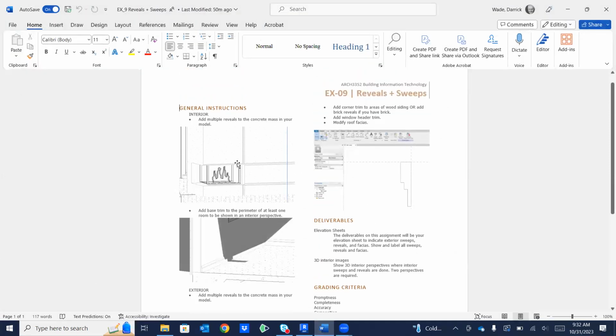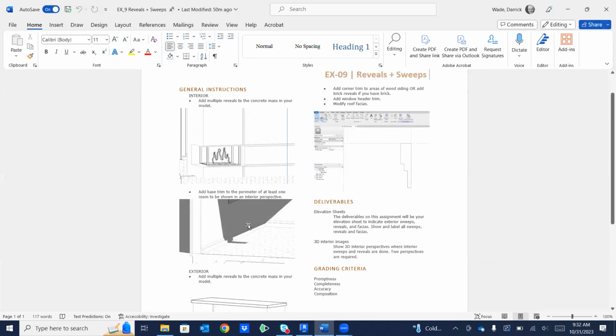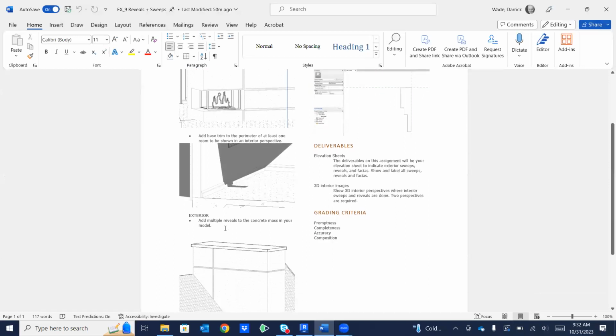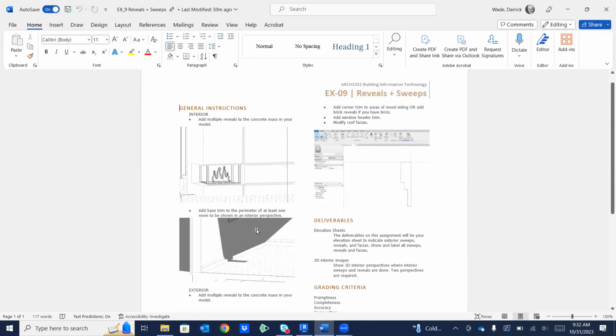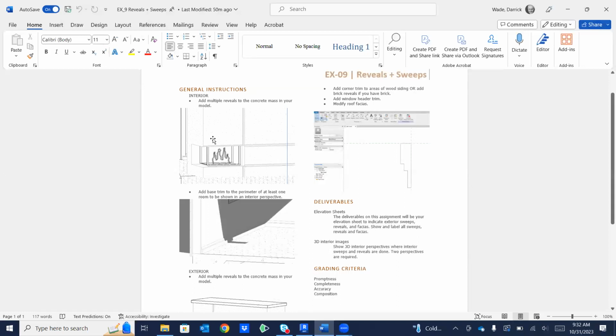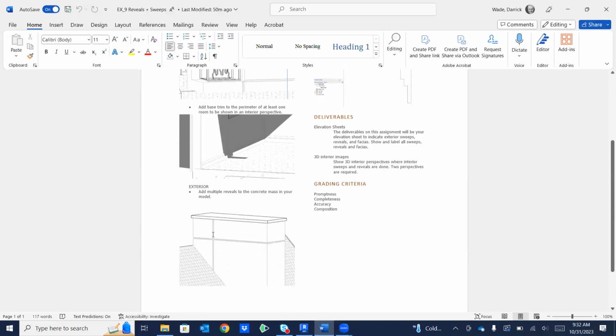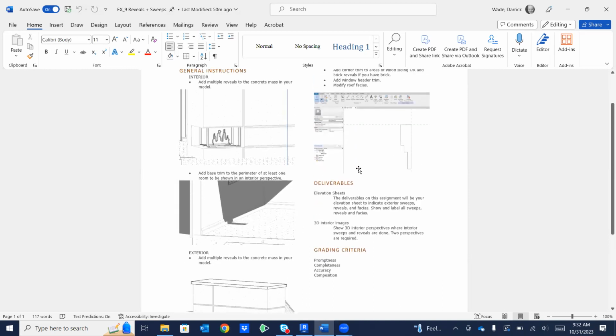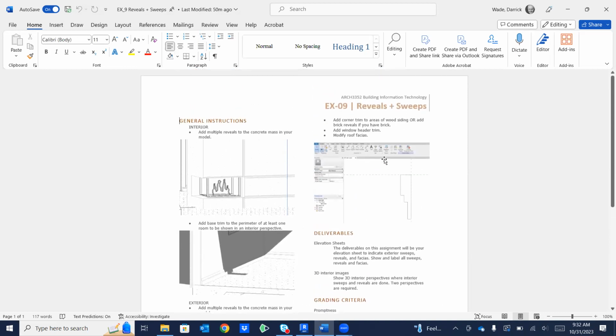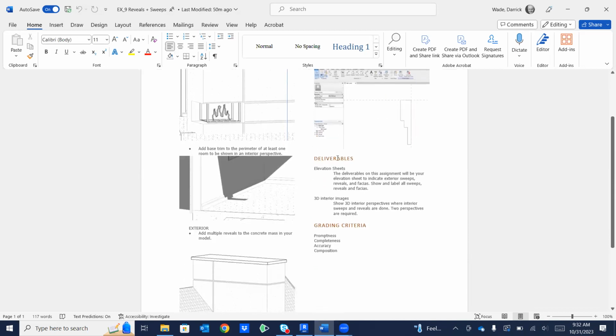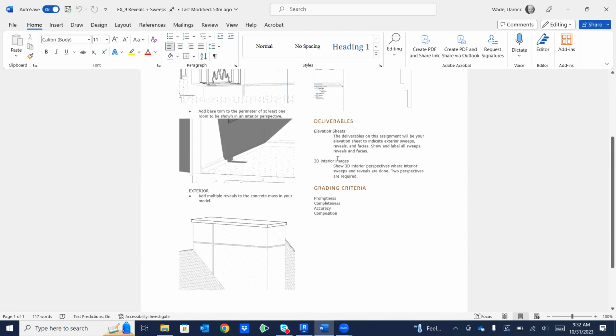This is what your assignment will look like. I'm asking you to add multiple reveals to your concrete mass. I'm going to ask you to put trim, perimeter trim in at least one room, and you're going to show it in interior perspective. And you're going to do multiple, these two are interior: you're massing on the interior and some sort of trim on the interior, and then exterior, you're going to put trim in your concrete mass, or reveals, or sweeps, or both. And then you're going to create elevations and interior images so that we can see what you've done.